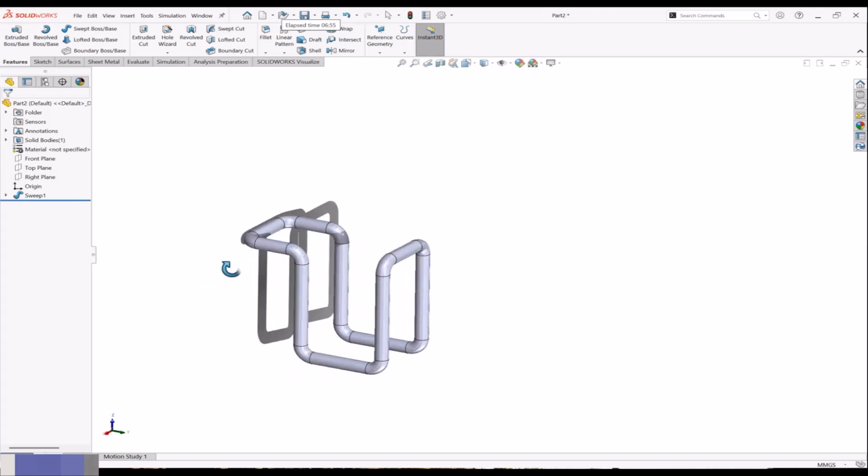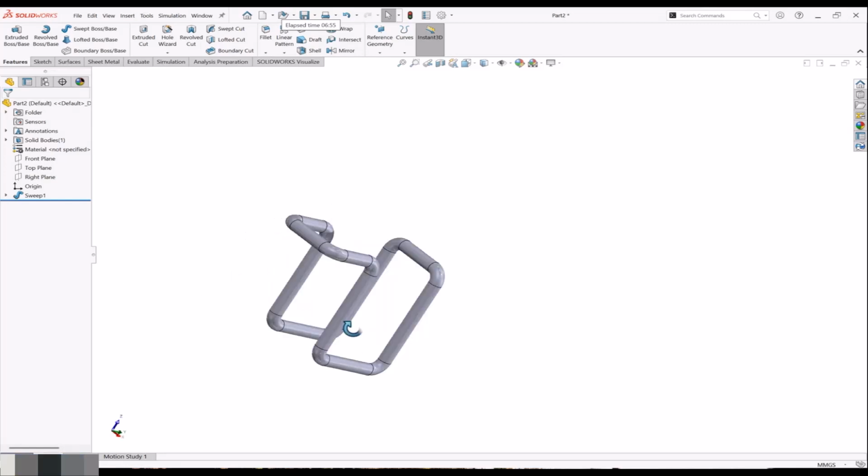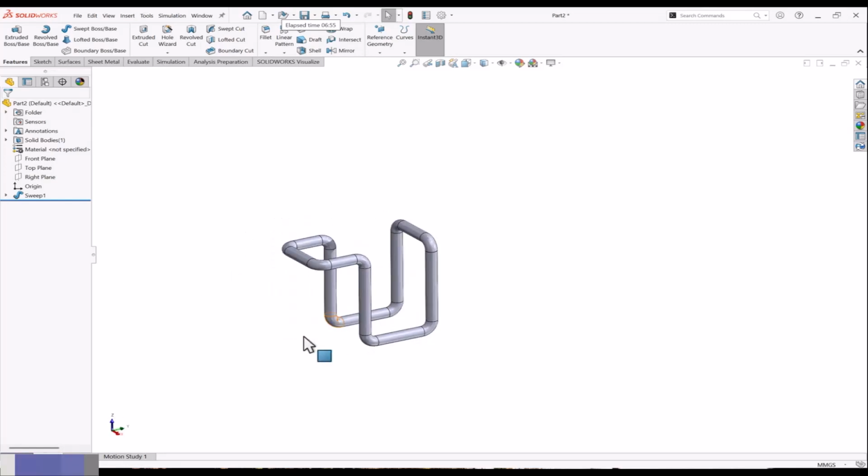So that is the difference. In 2D sketching, we have to make a flat plane and then add material on that part. But in 3D sketching, you can draw in any plane directly and then add material over the part. That is about 2D and 3D sketching.